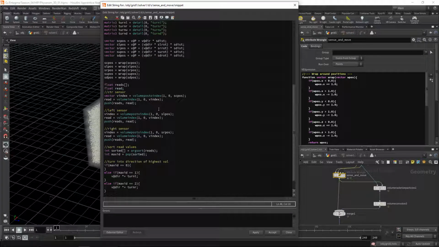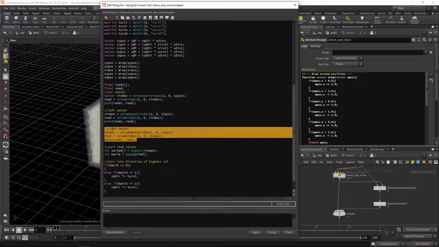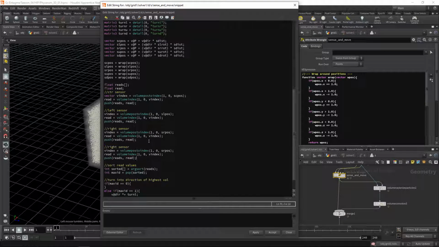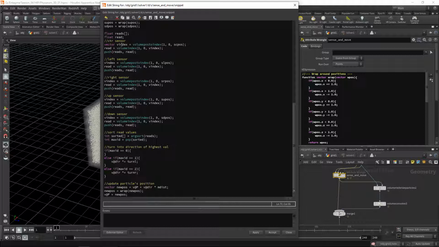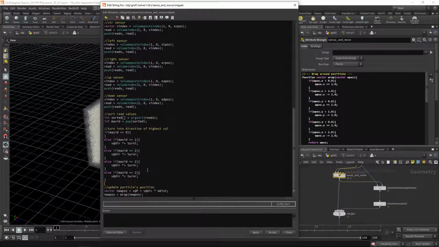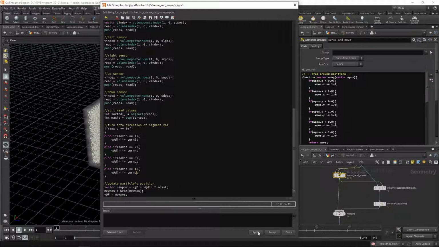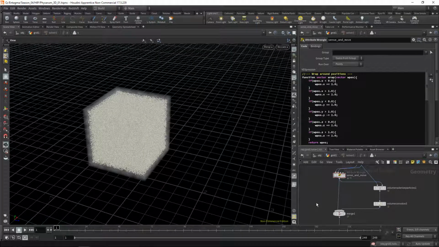We of course need to read in two additional values. So after we read in the right sensor, let's just copy this, paste it two more times, call one up sensor, one down sensor, using the up and down position. Now we are seeing not only 3, but 5 values in our array here. So we need to check not only if we need to turn left or right, but also if we need to turn up or down. Like this. Hit apply and accept, and that should be it for the 3D case.